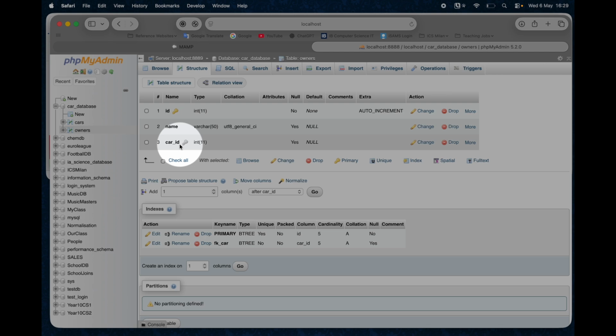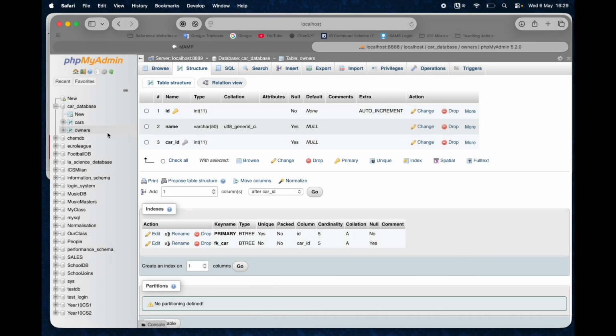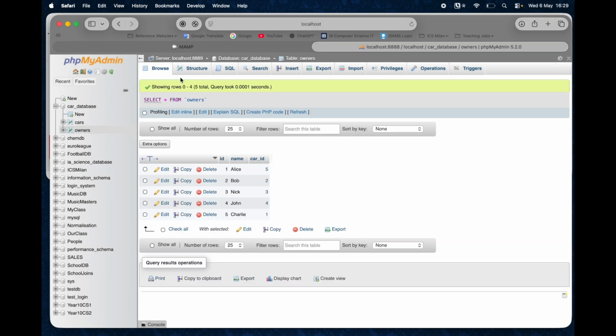So that's the first thing that we want to make sure that works. Now to test that, I could go to owners, look at the data, and now look what happens when I roll my mouse over these. It changes to a finger.